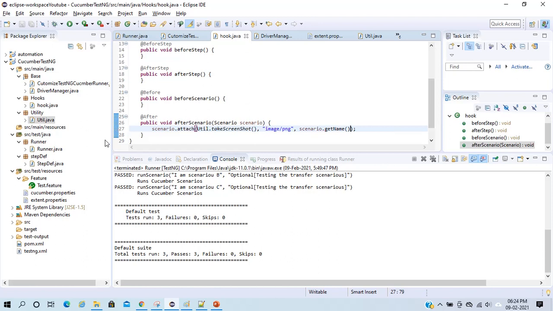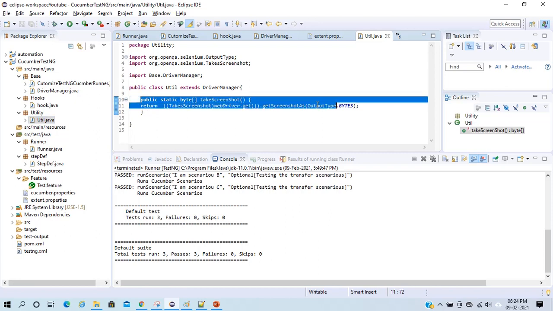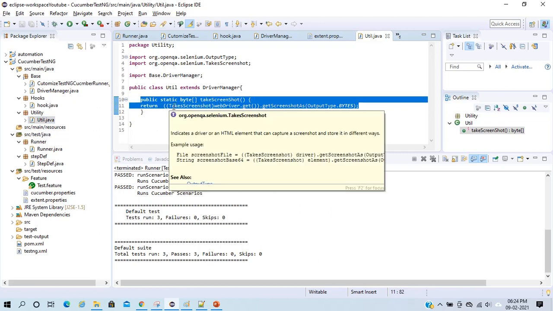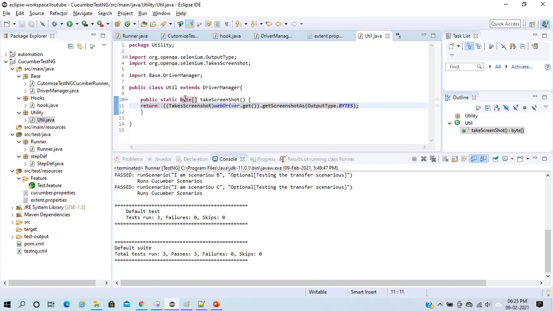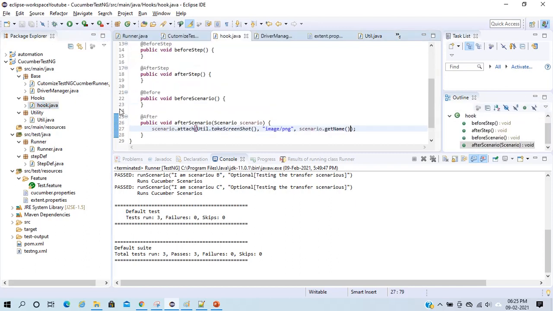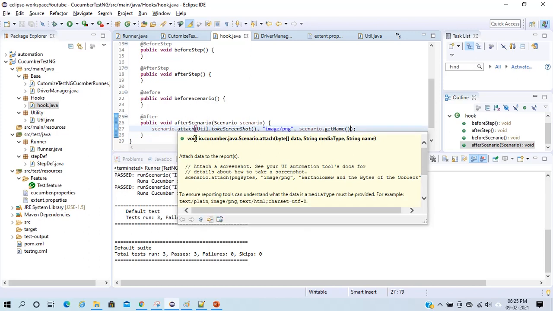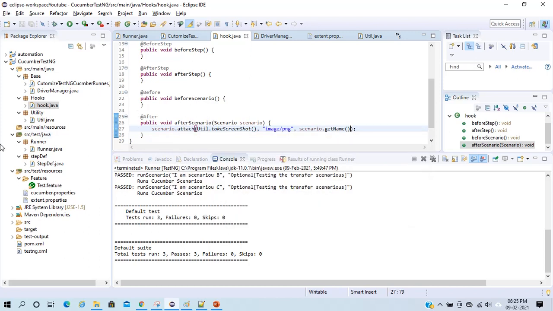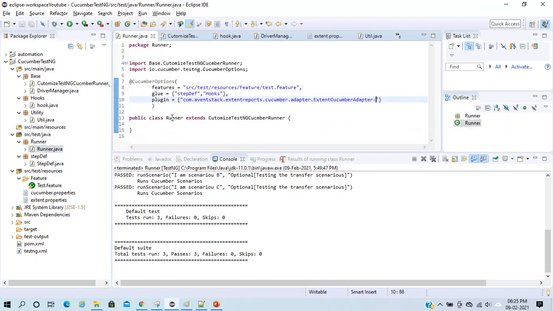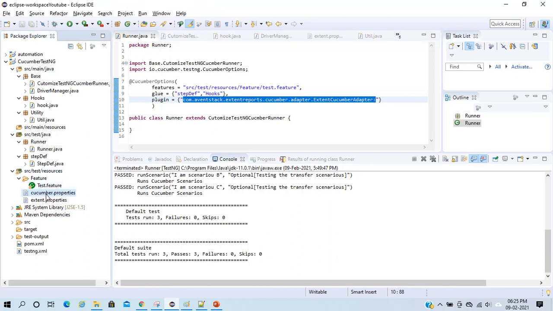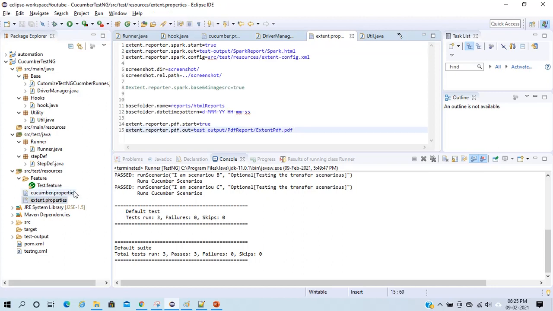Okay, I hope you have understood this much. What I have done is I have created a utility which returns me the screenshot as an array of bytes, and in the hooks I have called that utility. That's simple. And scenario.attach is a method which comes from Cucumber, io.cucumber. In the runner I have added a plugin, and for that plugin I have created an extent.properties file where it will read the properties.